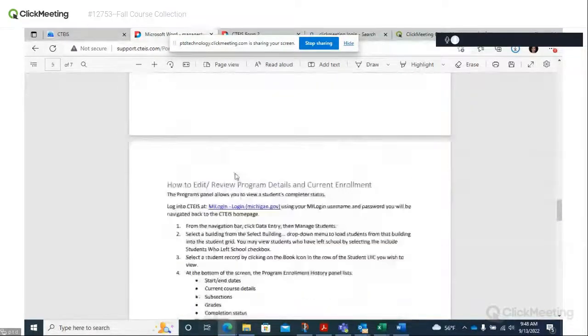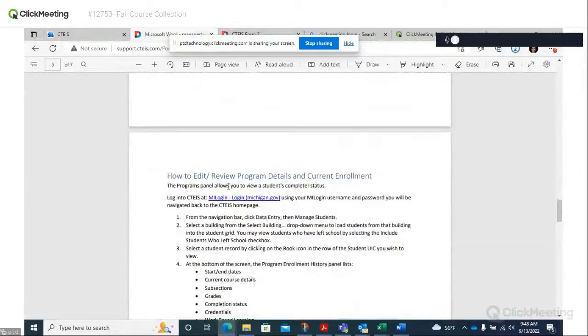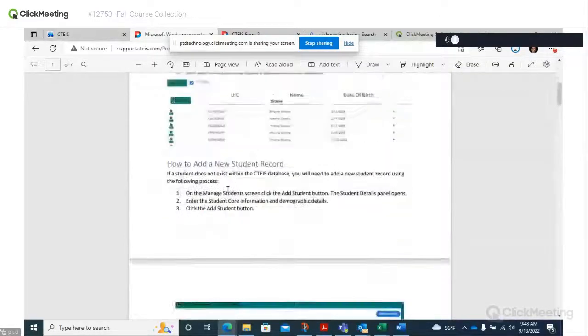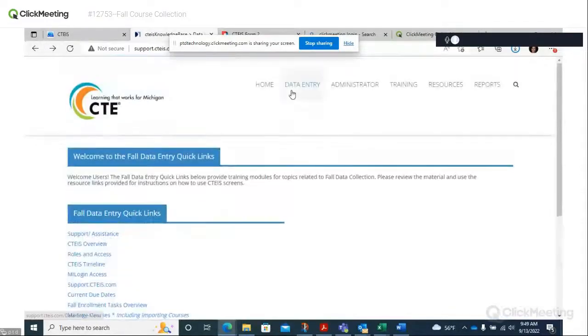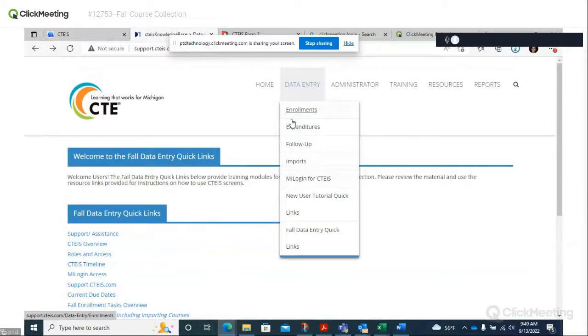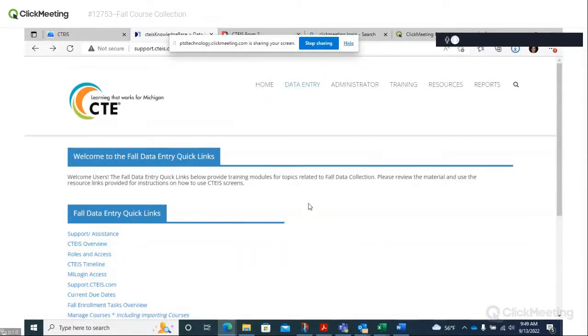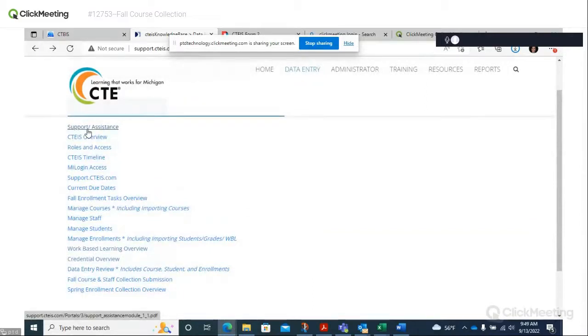Okay, so all of this is here. We're going to show how to edit. I'm sorry. If we scroll back up to the top, when you go to data entry, you're going to go all the way down to fall data entry quick links. Okay, this is where I am. And then the fall data entry quick links is all of the information that I've gone through today. So we're down here at manage staff and manage students. I just went over manage staff. So if you click this link, you're going to find the manage students module, and this is where the instructions are.